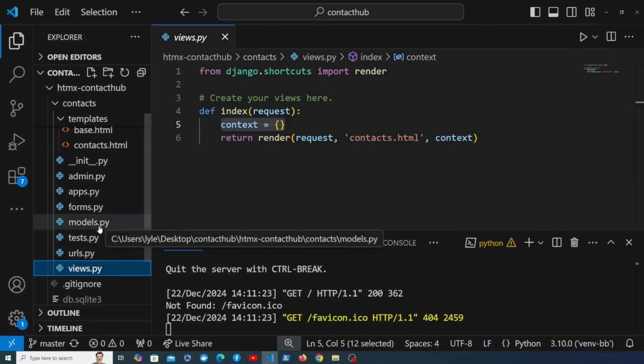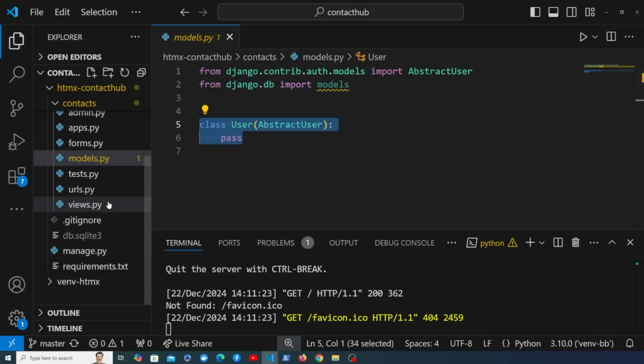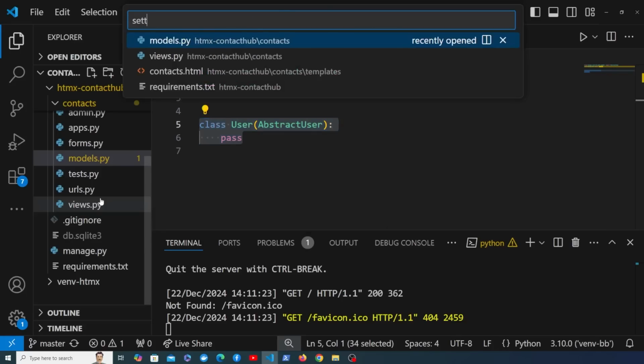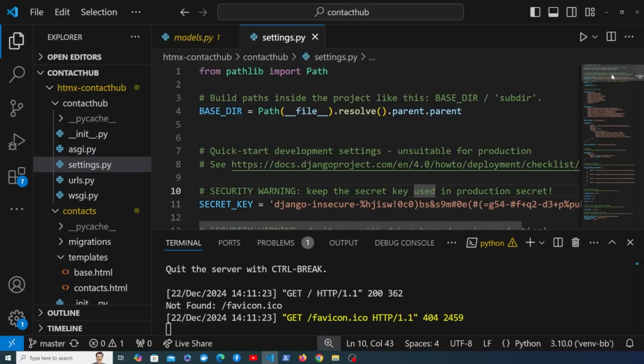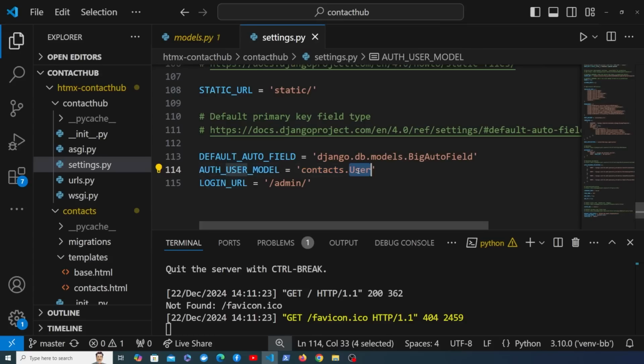Now, one thing we've added to the starter code in models.py is this User model here. So we've extended the AbstractUser from Django. And that's a custom user model that we're using in the application. And if we go to the Django settings.py file in the starter code, if we scroll to the bottom here, we have AUTH_USER_MODEL, and we're setting it to the User model in the contacts application.